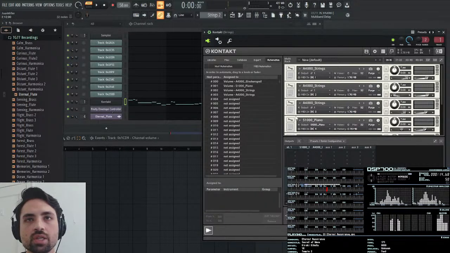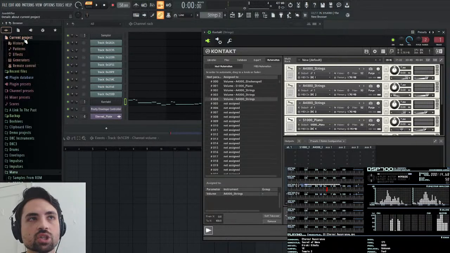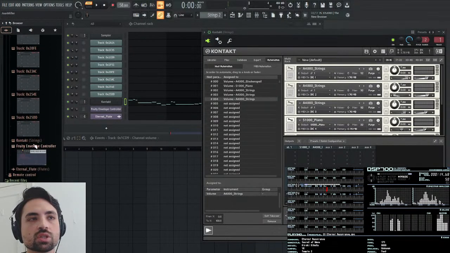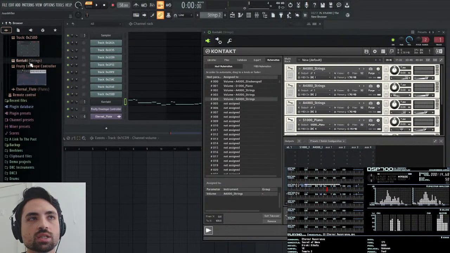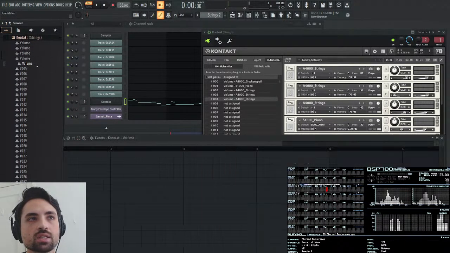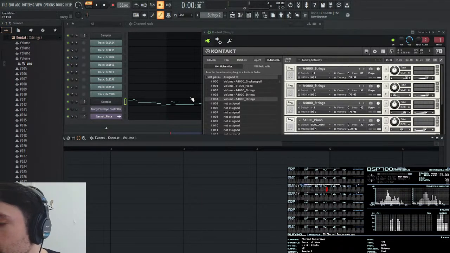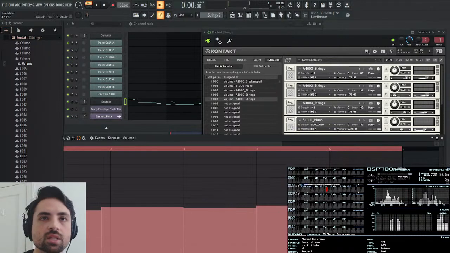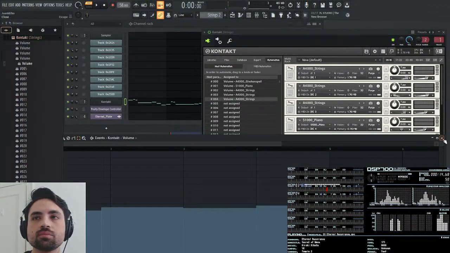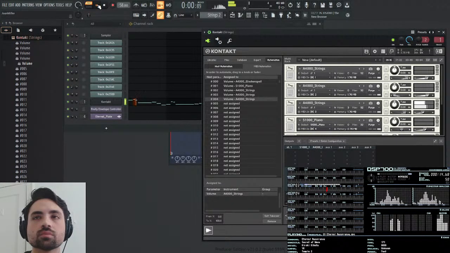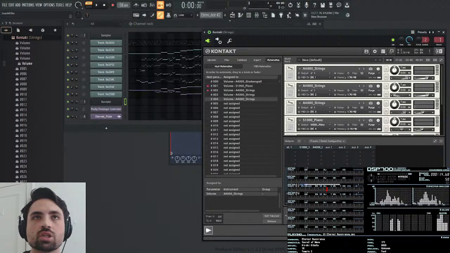Oh, but I also need to give this a volume knob, a volume automation inside Contact. So drag that knob there. Go back to current project, generators, Contact, and select the very last volume automation created. Right click and edit events and paste it here. Okay, so now we have that.